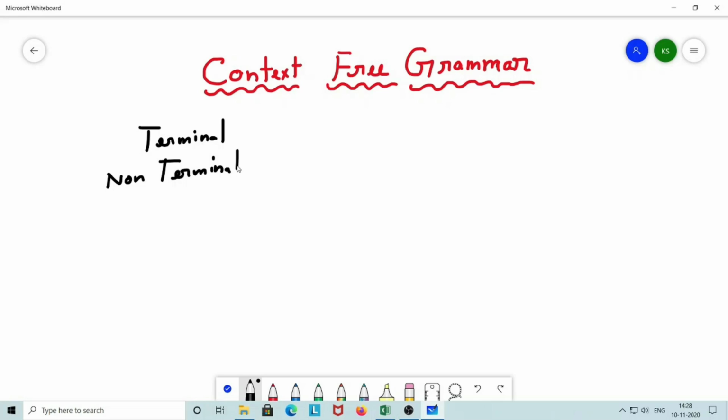And what about non-terminal? Non-terminal alphabet are the elements which will function as working symbols that will be used while the grammar is operating. And these symbols will disappear by the time the grammar finishes its job and the string is generated. So this is about terminal and non-terminal.